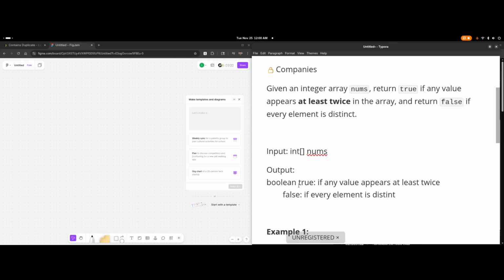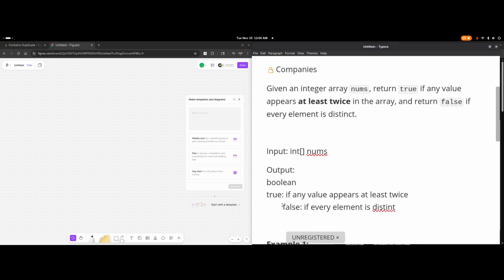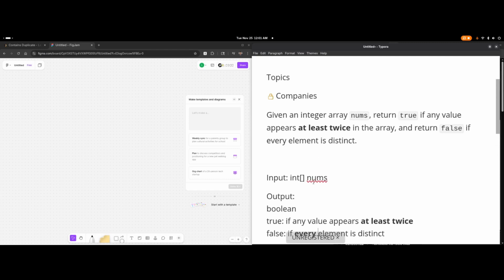Cool. So we got our output. We return the boolean. We have two states. It's going to be true if any value appears at least twice, and then false if every element is distinct. So we have that set up.